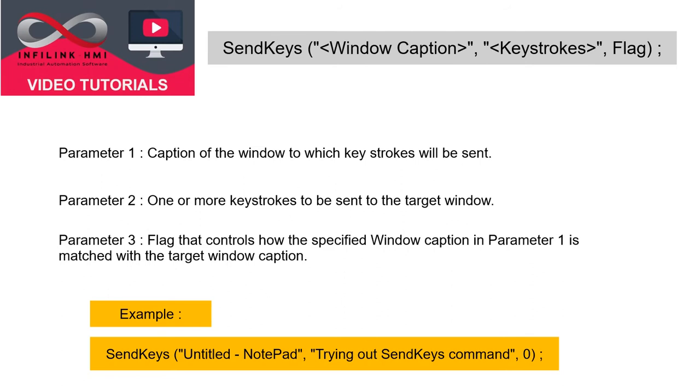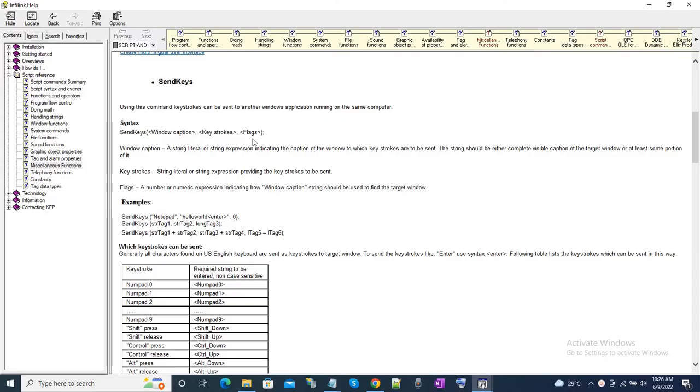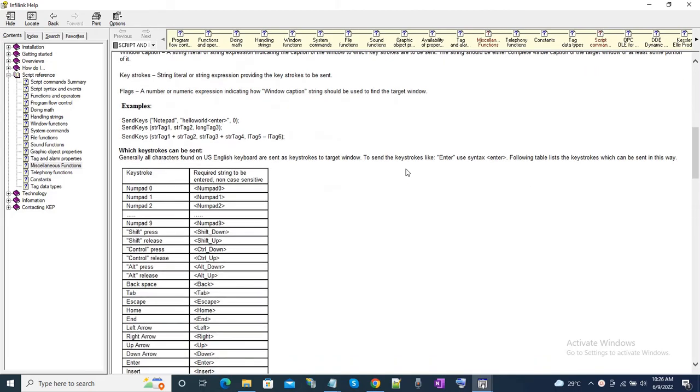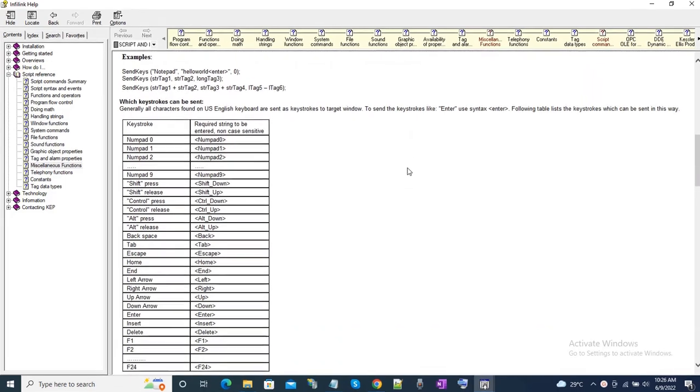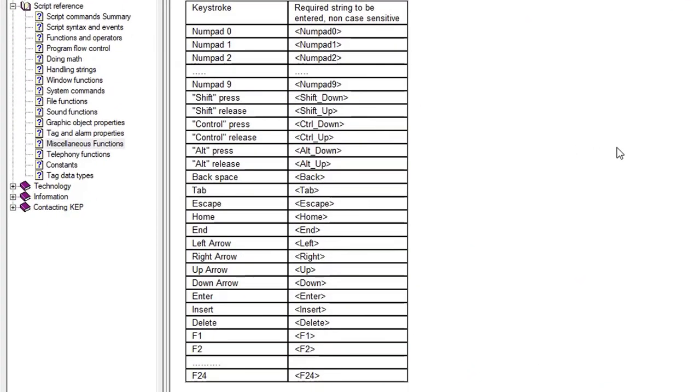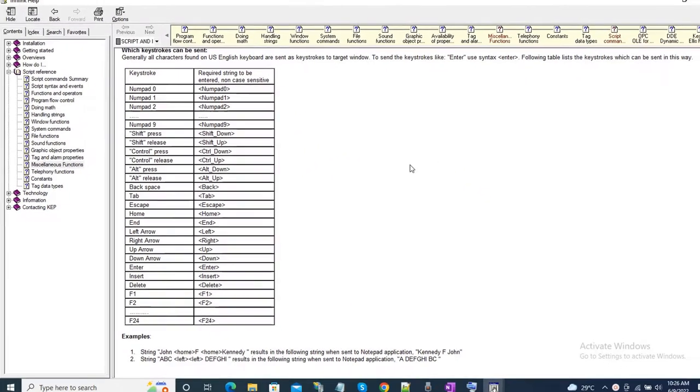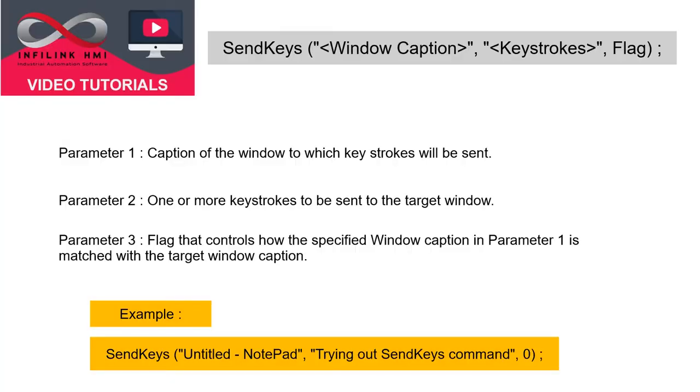Here is the relevant page from Infilink help documentation that shows some special keys and how to send those keystrokes with this SendKeys script command. Now let us move ahead and check out these script commands with simple Infilink projects.